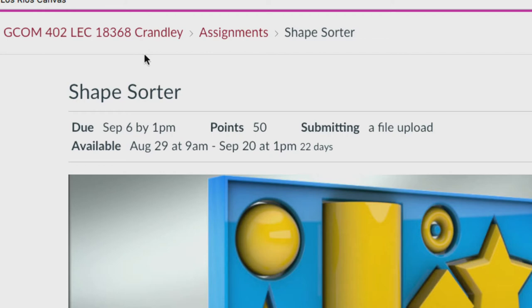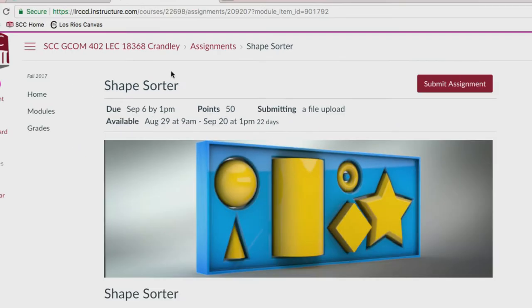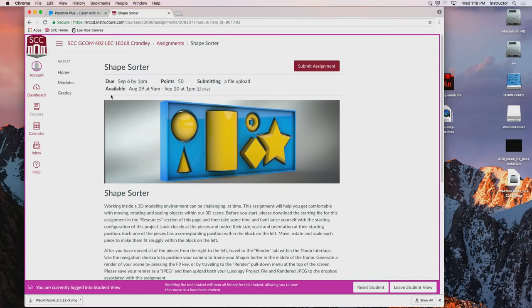You know, get all that stuff. Now, if you're a mobile junkie like I am, one of the cool things that Canvas will do is tell you these due dates in your student calendar. So Canvas does a great job of communicating all these dates for you going forward.